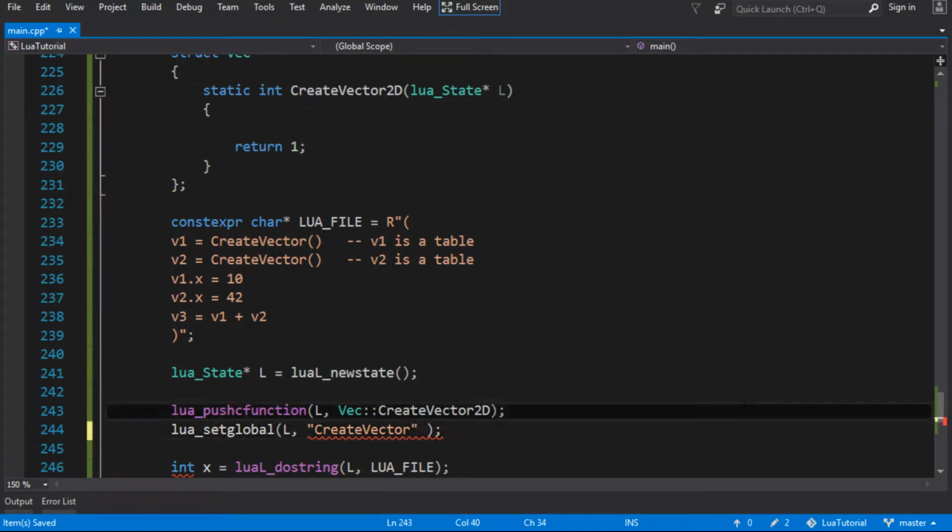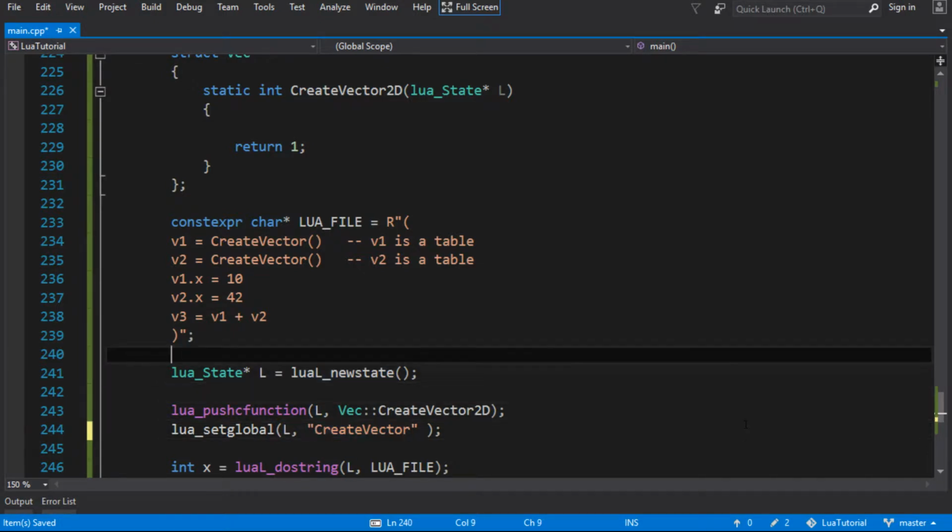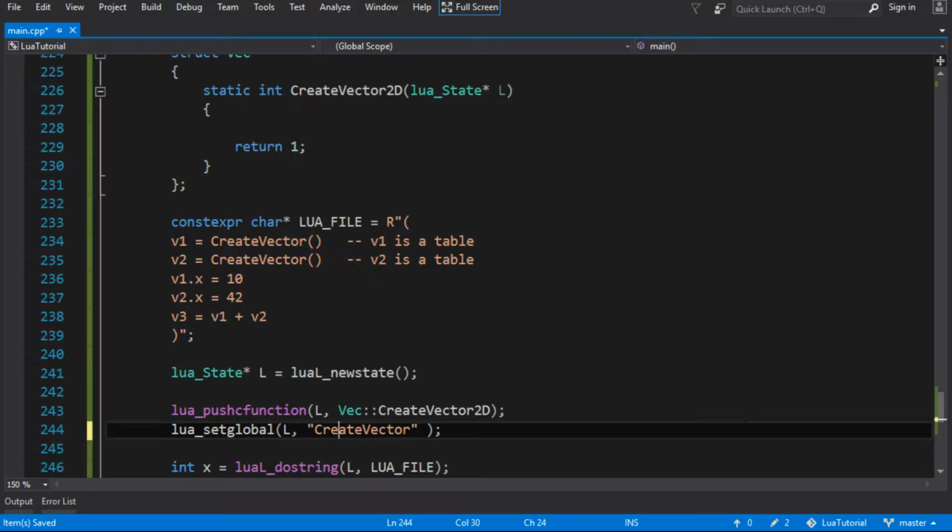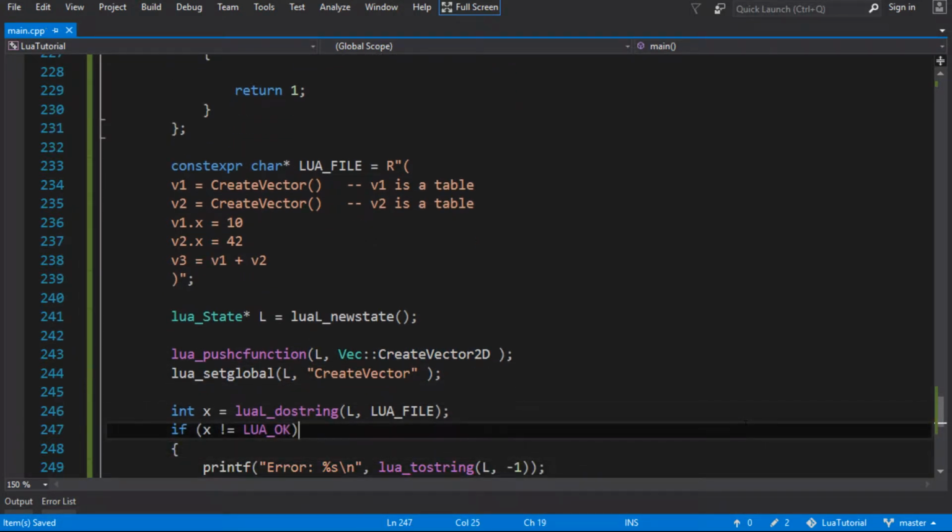Sometimes it's a bit confusing when you see the name of the native function and then this name here, and you think these things have to be the same, maybe, but they don't. So create vector is the name of the function in Lua, and I've bound it to this native function called vec create vector 2D. So that's all I need to do to bind the native function.